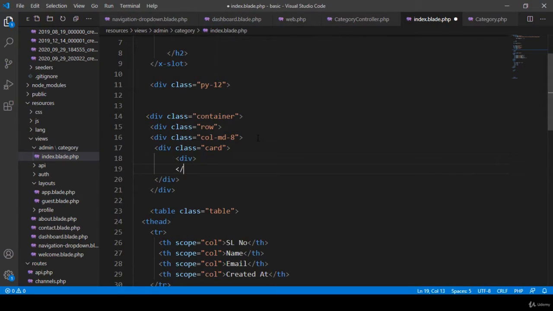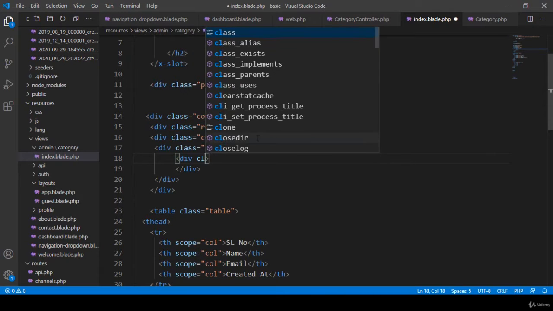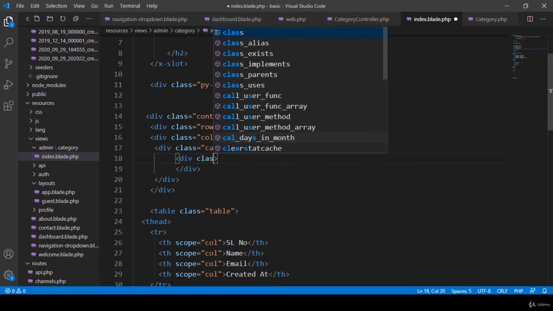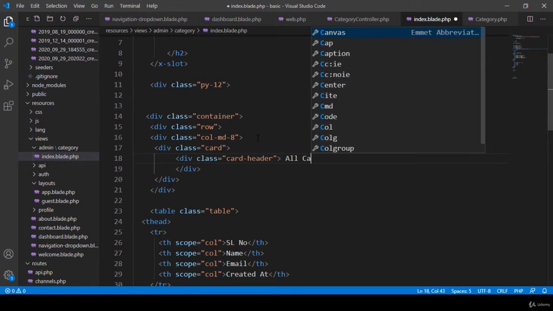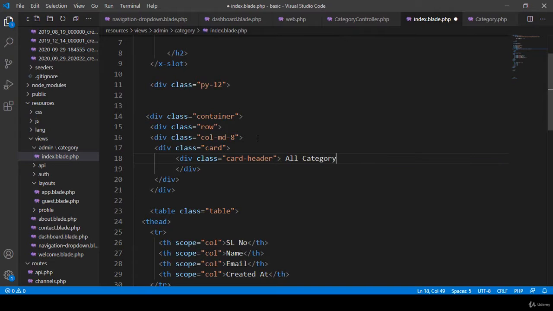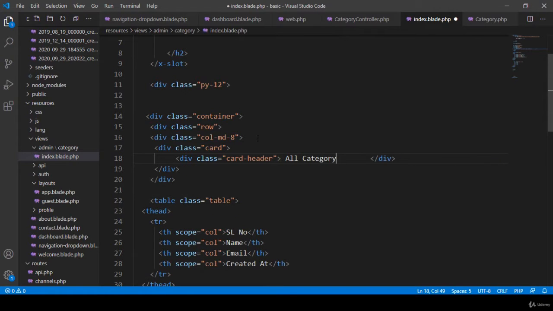Everything will be very clear to you, friend, if you know a little bit of Bootstrap, as all those classes are very common. I want to use another class, card header. I name it card header, so that will be our card header. For the card header, I want to make it All Category, and that is our div.